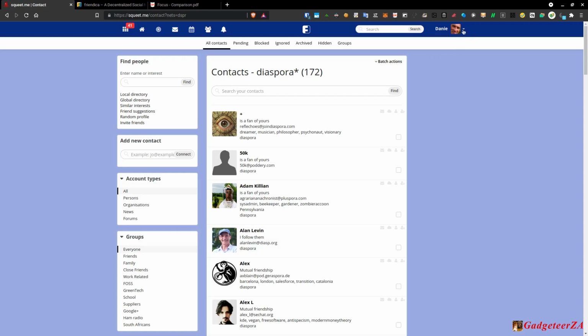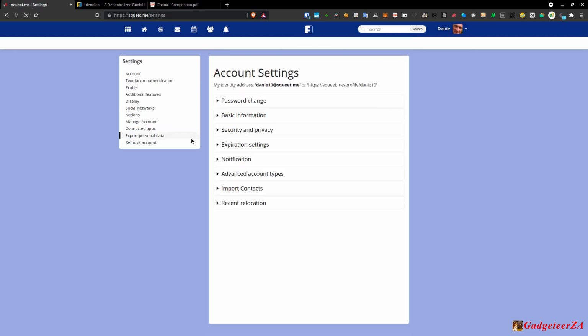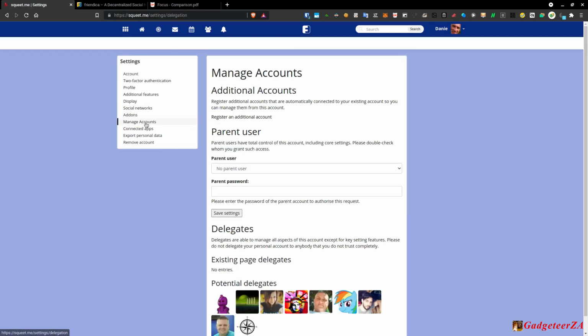You can just go up to the drop-down menu over there. You go to Settings, and you go to Manage Accounts. And this is where you can actually set additional accounts. So remember, an account can be a personal profile, but it can also be public groups. So you can create public or private groups, but this page over here is where you'd also go to create your additional profiles or those community groups, as I said. You can designate delegates here to manage those public groups as well.